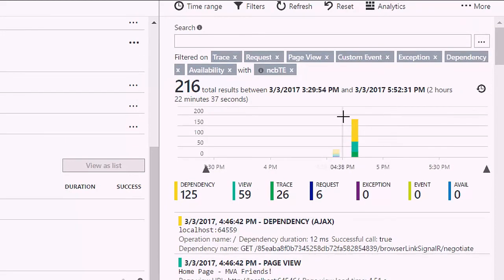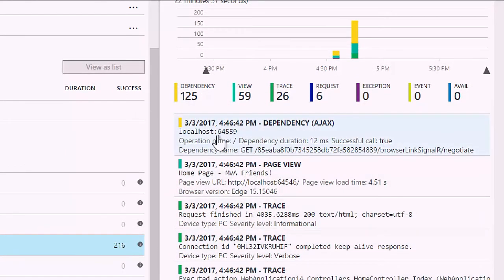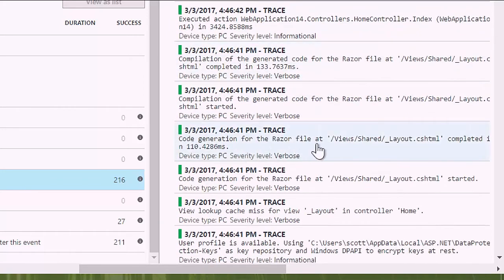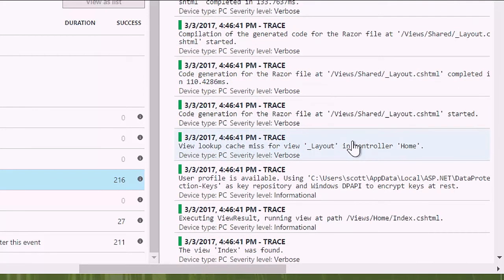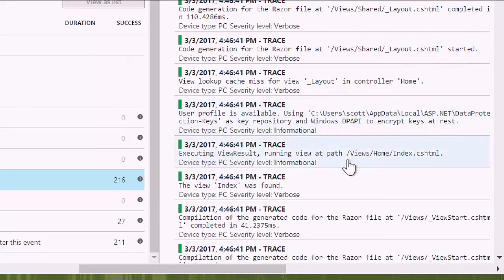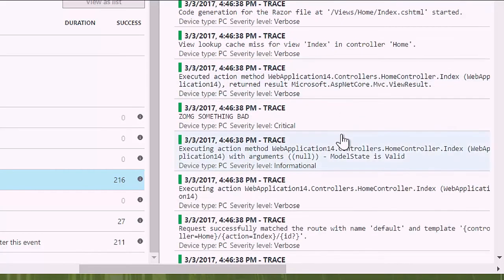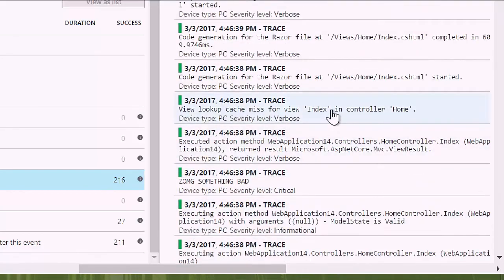This is everything that happened between this time period. We can see calls out to dependencies. In this case, it was calling something with Ajax. Here's our home page. Yep. We can see our code generated. Again, you said debug, right? Yeah, we're sending more than we can. They call it debug spew. We're sending more debug than is necessary because we're set to verbose. But we wanted to. Oh, look, there it is. Where is it? Zoom. Yep, look at that. There it is. So there's our trace.